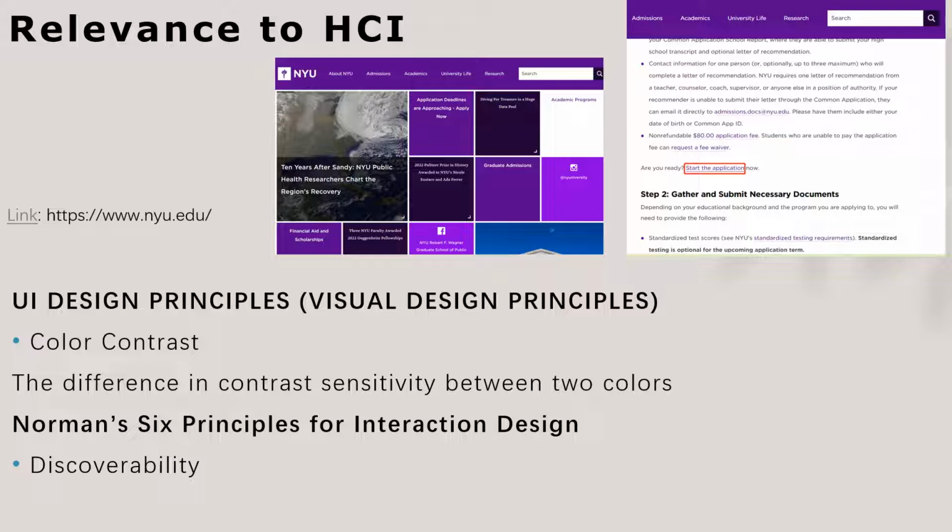Another one is discoverability in Norman's principles. I think for new students and new users, the common use of this homepage is to apply for a program at NYU. However, it is hard to find where they can start the application. The indicator for starting the application is hidden in the context, which makes it harder for new users to distinguish and find.